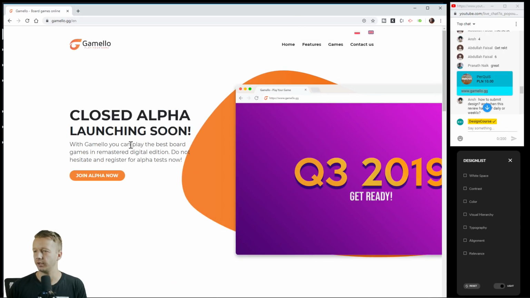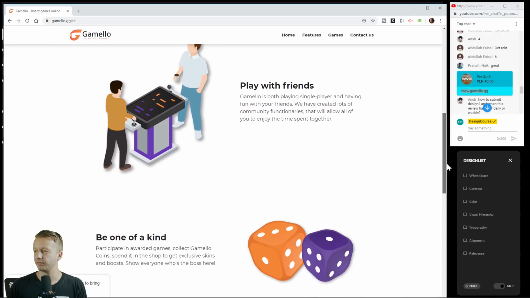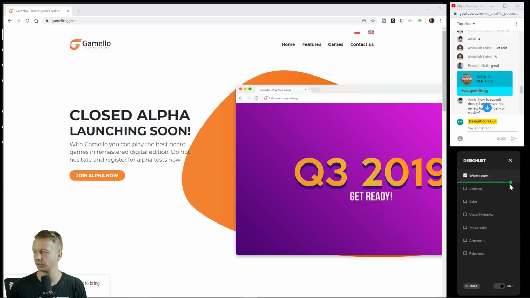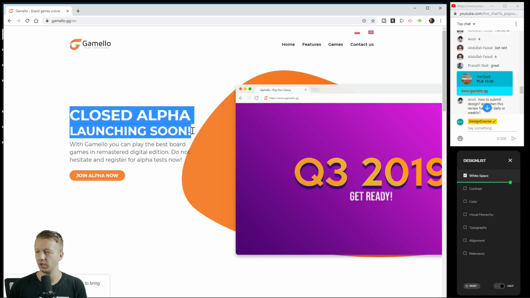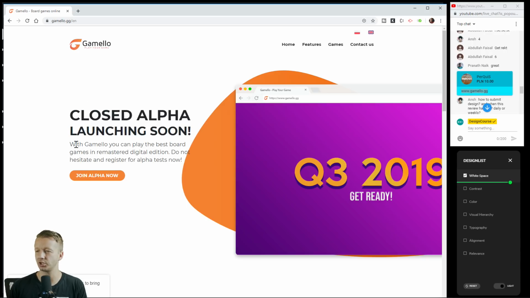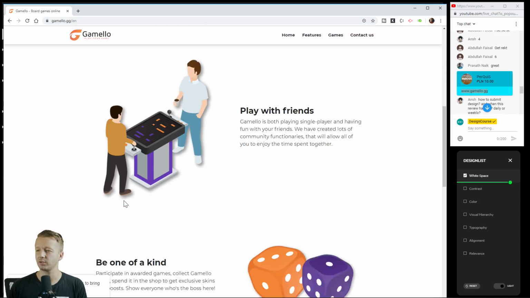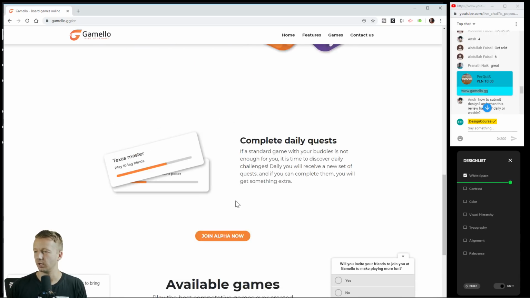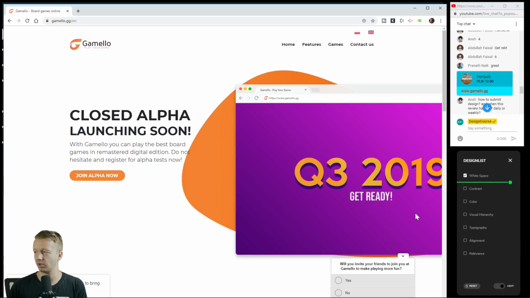All right, so was there any animation? No, there wasn't. Okay, just want to make sure. Looking at this, I wanted to give white space a solid 10 or so over here, but this is one issue with the white space that could be improved. You have all this space here. I would definitely push the join alpha now down to here. But other than that, the white space on the rest of the site is real solid, so that's a good one. Contrast and all that looks solid here.